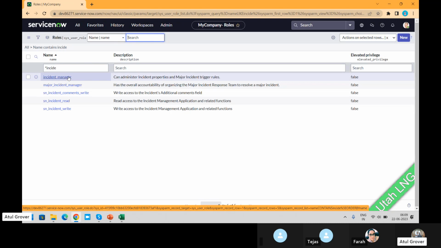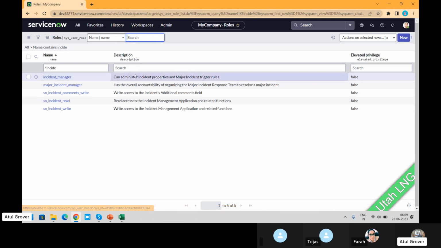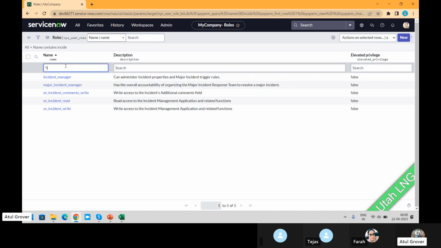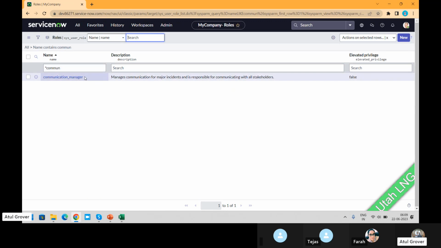He or she is accountable for the incident's life cycle, but the other is accountable for the major incident life cycle, to make sure that it happens properly. And along with this, one more role gets activated, that is called the communication manager. What is the purpose of this? Why has this role been added here?